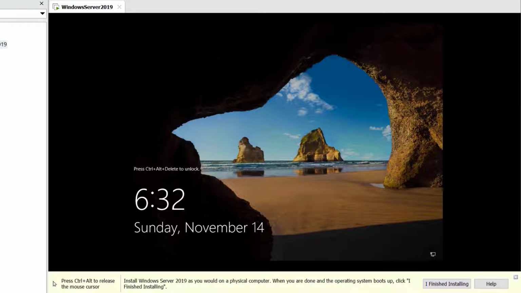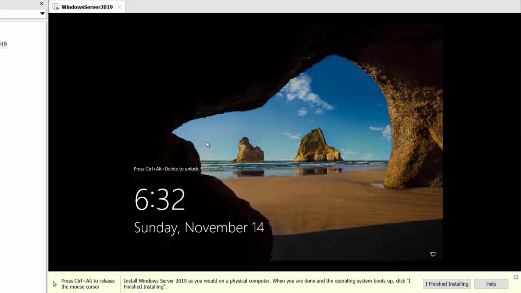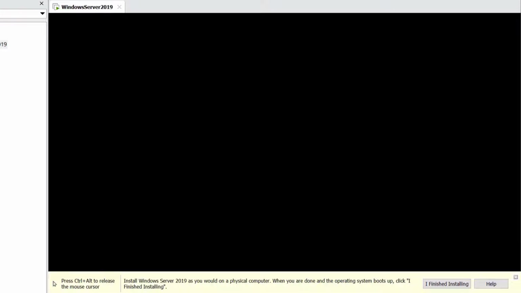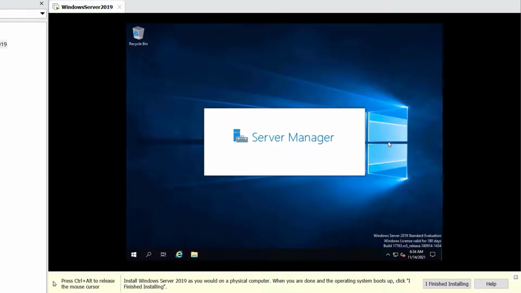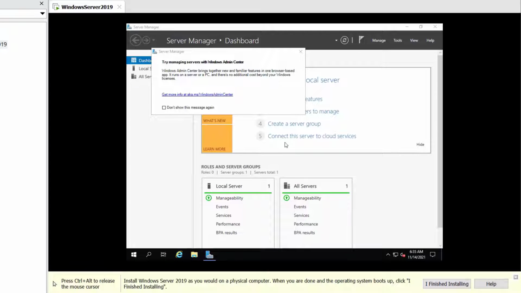But in VMware Workstation, you would press Ctrl Alt and Insert, which is a keyboard shortcut to unlock the Windows lock screen. I will talk more about keyboard shortcuts a little later. So we log in using the password that we set up. And we'll see our Windows Server 2019 desktop. Server Manager automatically starts up, and we can begin configuring our Windows Server 2019 operating system inside the virtual machine.